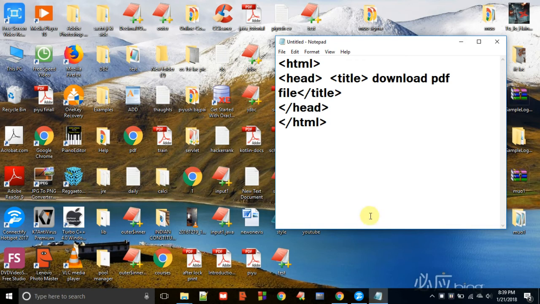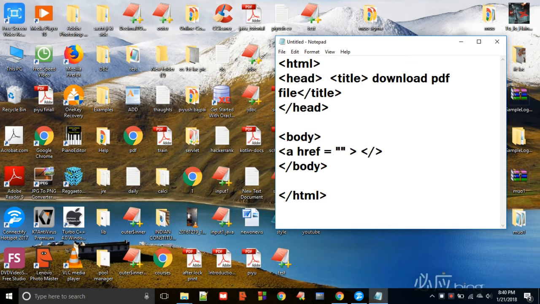I go inside the body, so I create the body tag and copy and paste it in the close body tag, and then in the body tag I create href. Okay, I will give the reference inside the box and close A.